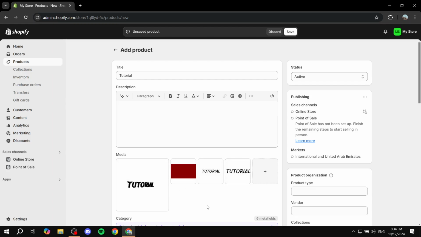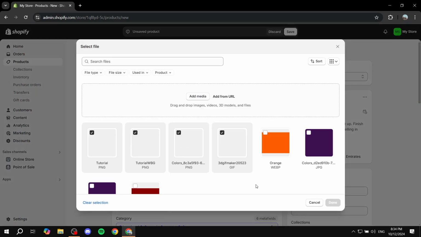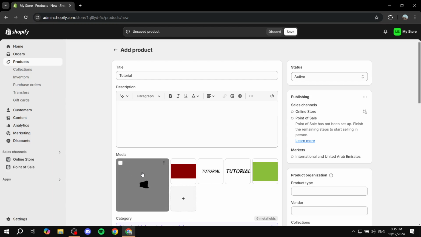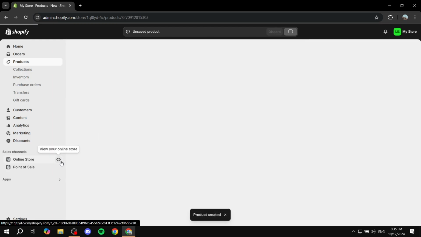Now, if you want to add even more, you can feel free to click on this plus icon right next to all of these images. Click on that, and you can click on add media and upload the extra image. Just give it a little bit of time. Once it's done uploading, we can click on done. And now we should have all of these different images for this one product. So let's view it and see how it actually looks.